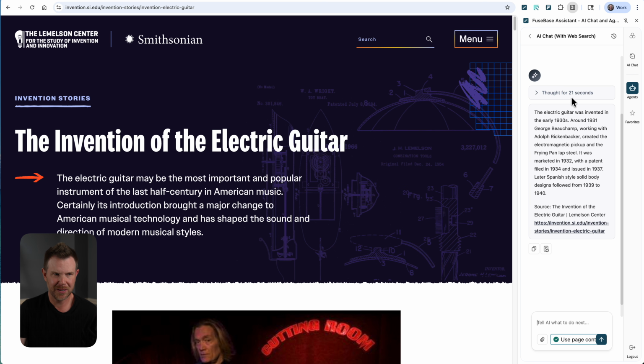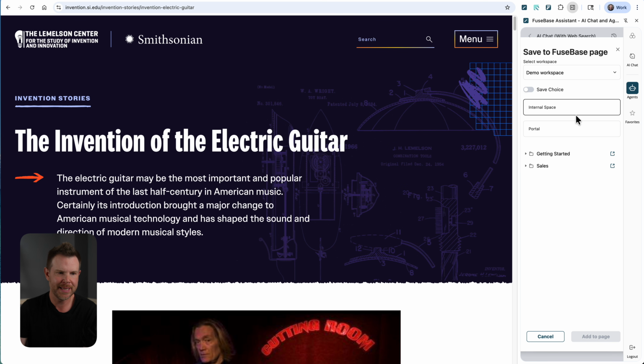All right, there we go. It actually took a little while. It took 21 seconds. I probably could have found that myself a little bit faster, but the important point here is that I've got a button that I can click to add this over to Fusebase. I can create a brand new document or add it to an existing one.